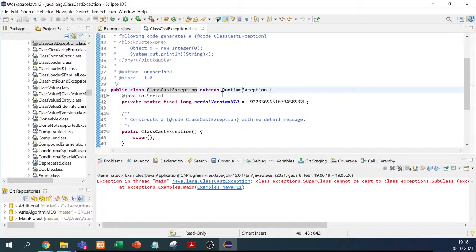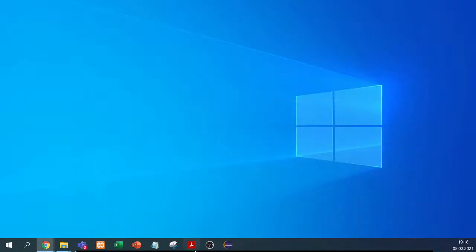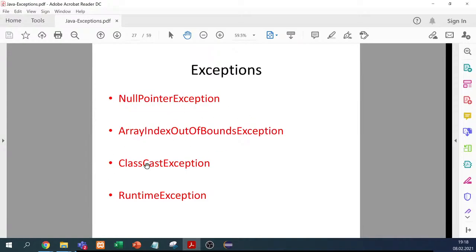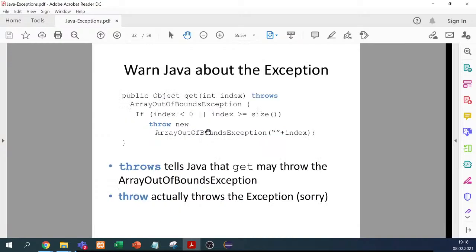And since these are classes, we have attributes, we have methods, and we can create objects using these classes. These all are classes. And if we want to define our own exception, then we create a class and we extend the Exception class. And next thing is how to warn Java about the exception.